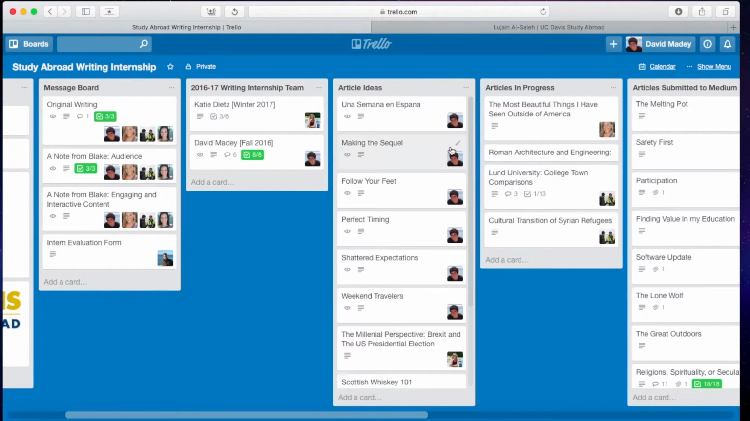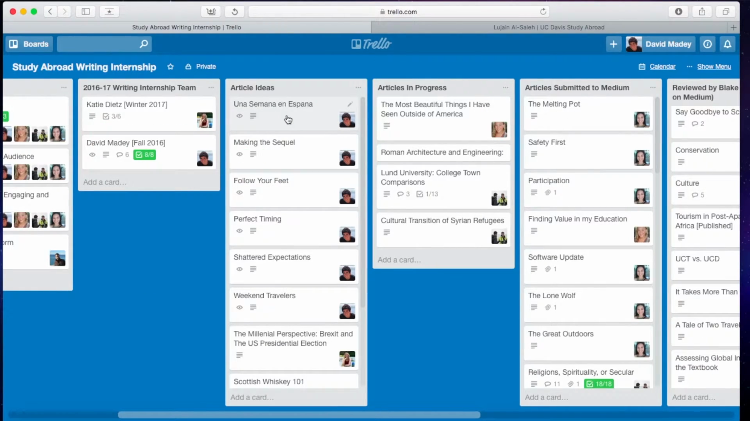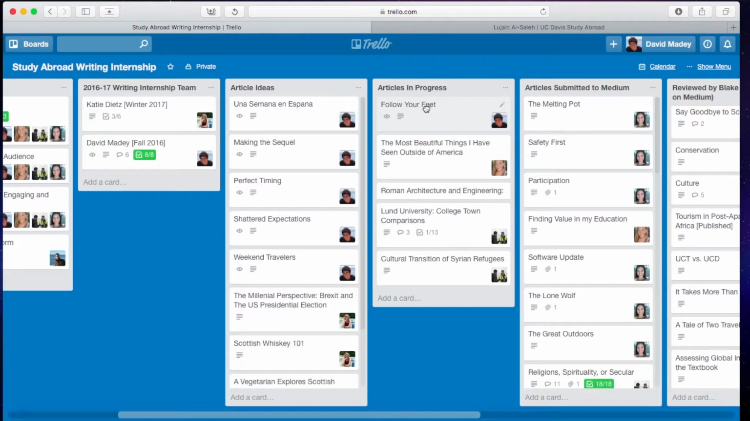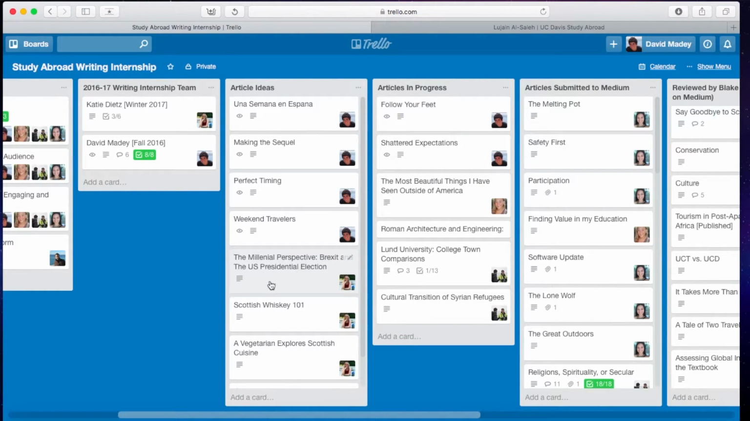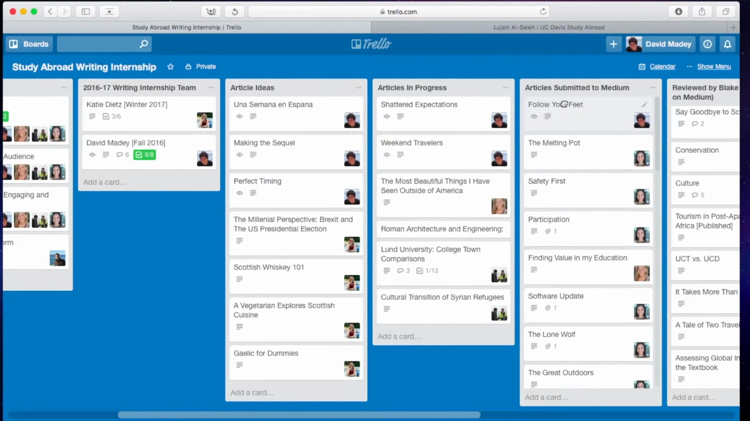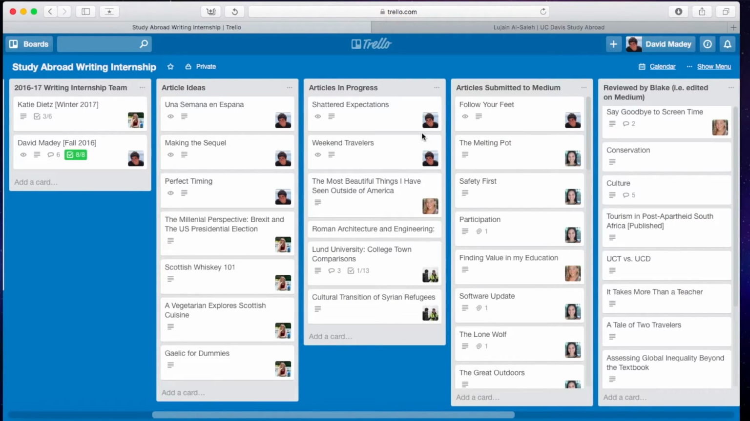So once you have article ideas, right? So you're like, okay, these are my ideas. I have already started working on this article. So I'm going to drag it over to articles in progress, right? So then Blake will be notified saying, hey, your article is in progress. And you're like, okay, I'm still working on this one. Let me start working on another essay. Then you have another essay you're working on. Then later in the quarter, you're working on your 3rd essay. And by that time, maybe this one you submitted to Medium, right?